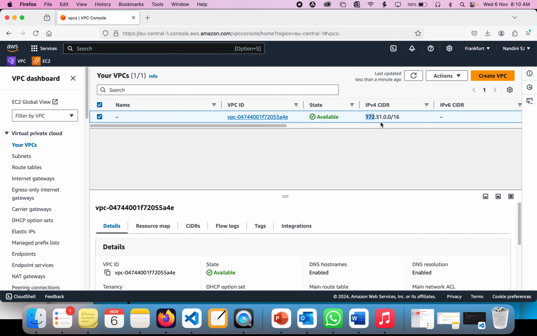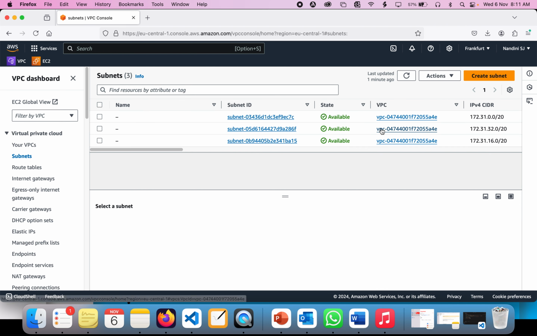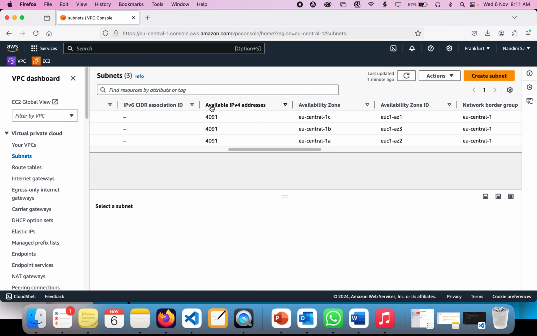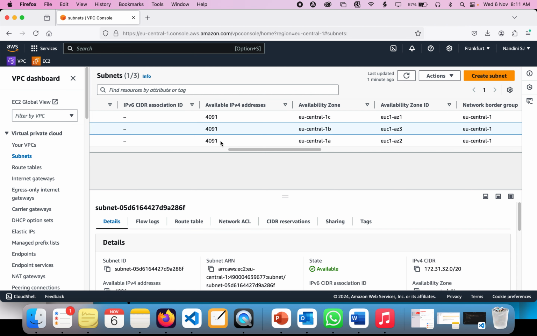So the interviewer may ask another interesting question: do you think you'll have a default VPC in all the regions all the time? When you create an AWS account, the answer is yes. Whenever you create an AWS account, each region will have a default VPC with a CIDR range of 172.31, and it will have a subnet in each availability zone.